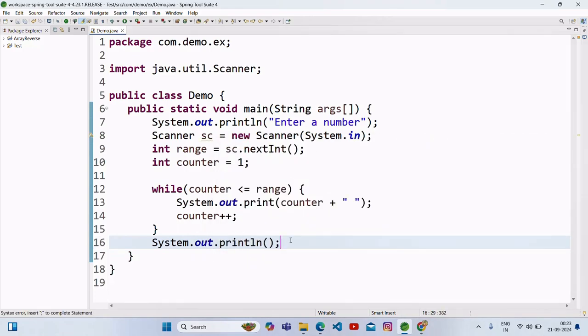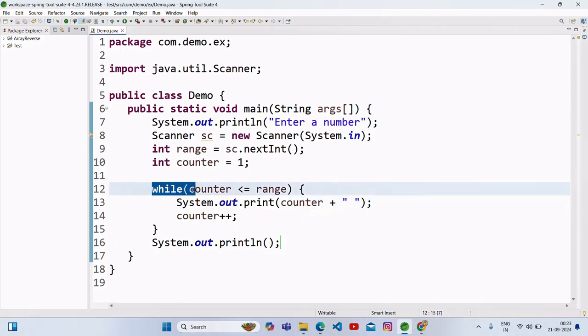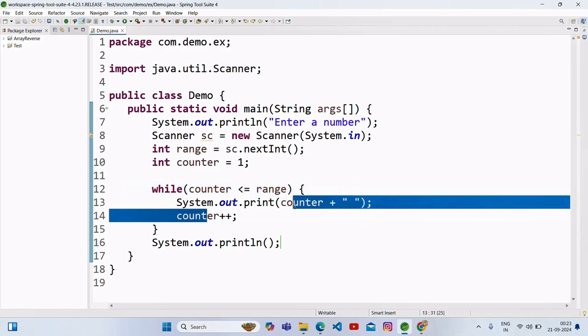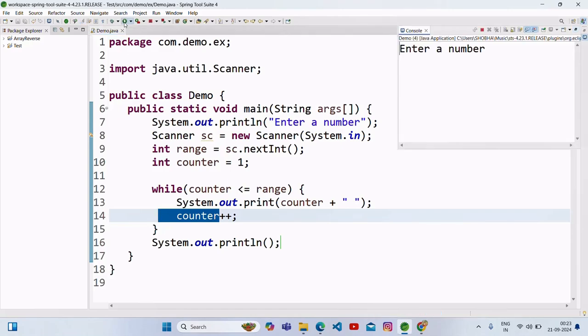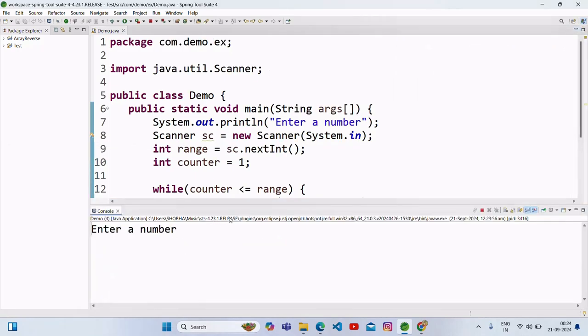System.out.println is used for the next line. Here we run a loop. The condition for it is that the counter should be less than or equal to range, and until then it will print the counter and update the counter by 1. So let's run the loop.